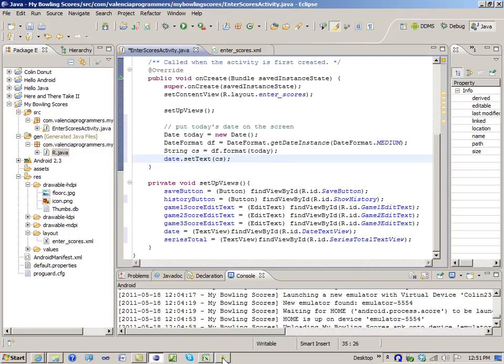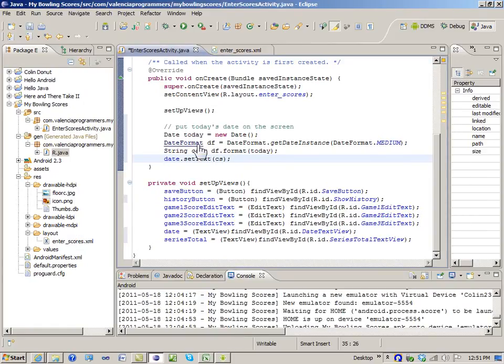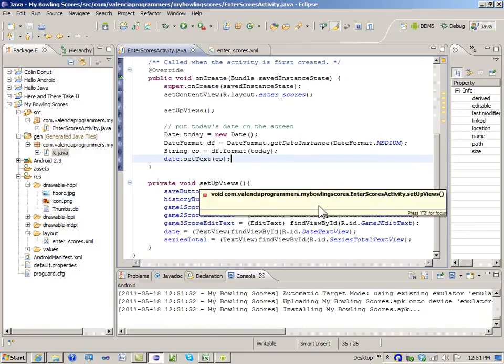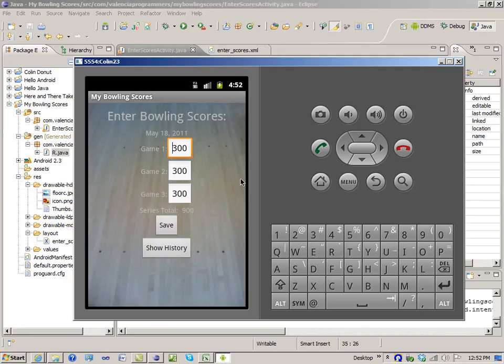So I left the emulator running down here, and what I'm going to do is just run the application, and it should, without having to stop the video and start the video again, edit out the waiting part. The waiting part we should get very quickly. Our application is running, and today is May the 18th, 2011. So we're making progress.